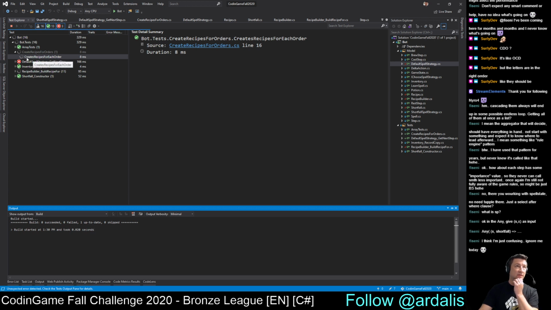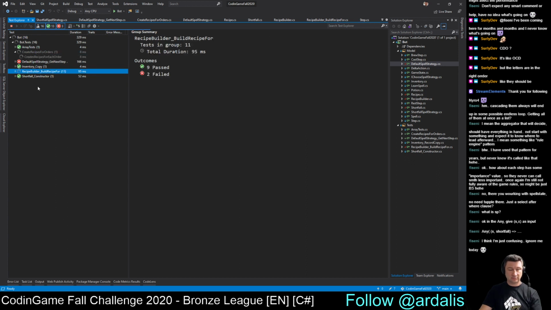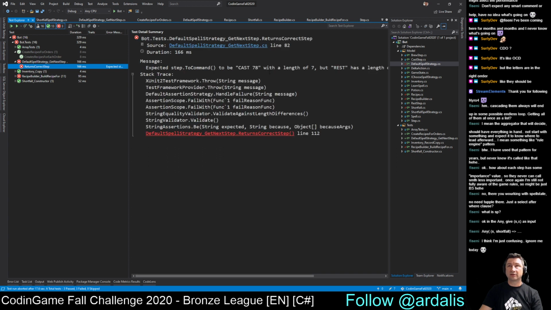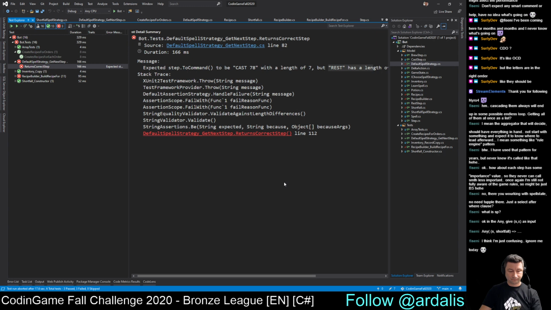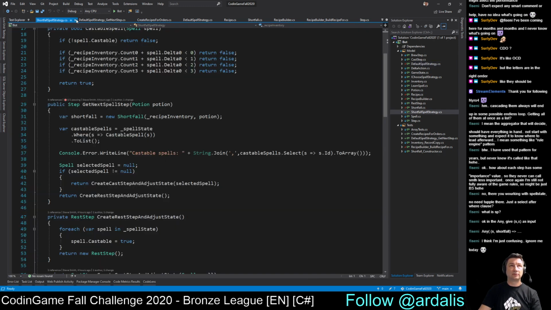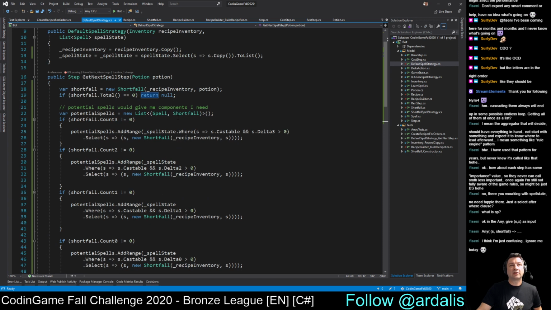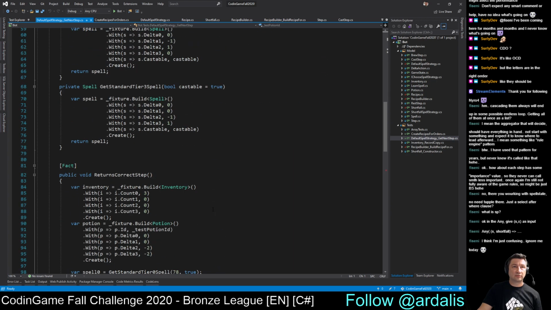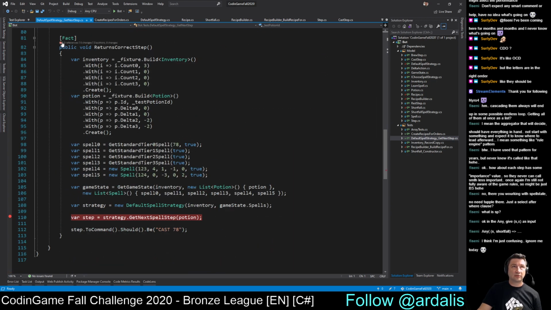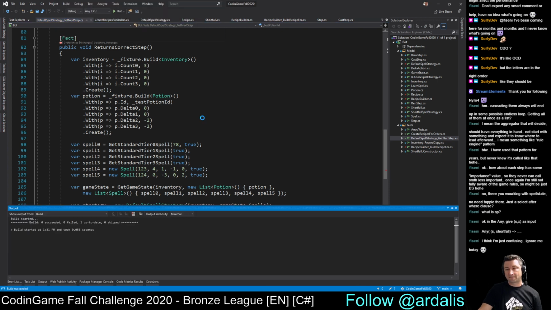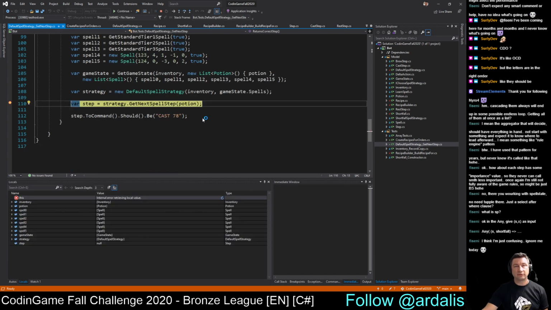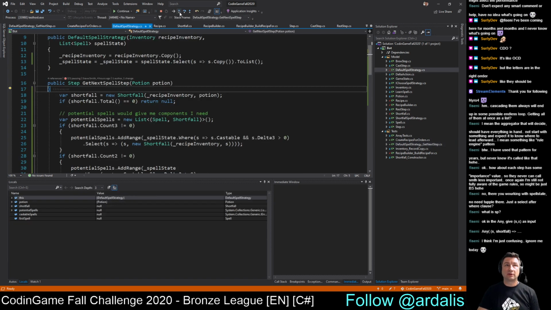Harumph. Infinite loop, maybe? Alright, that's not good. Stop. So let's look at just this one. This one was expected 78, but got rest. Alright, so why would this not work? Let's debug it. So our default spell strategy is right here. Let's go in there and see what's going on. I was doing so well at this challenge too, and then I decided to break everything.